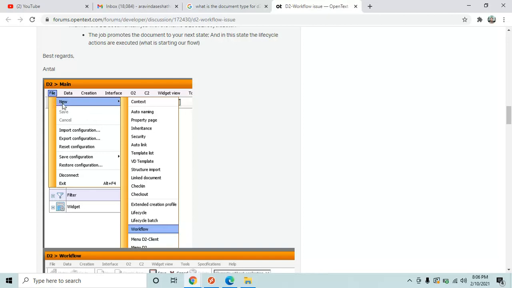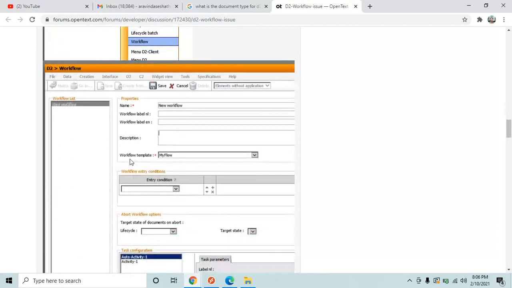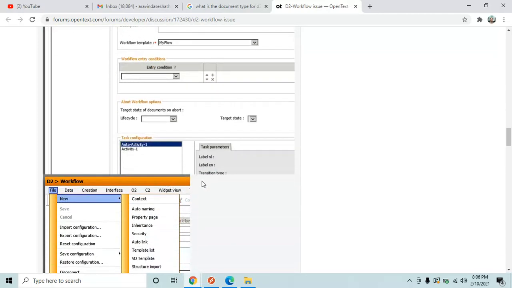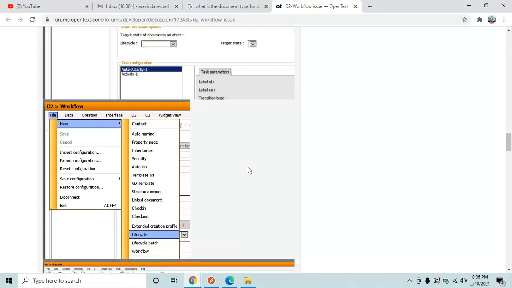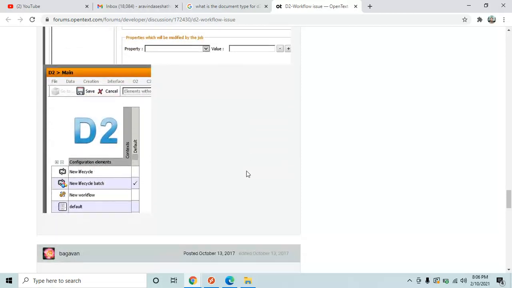Here first you need to go to File, New, and select Workflow. Here you can select the workflow template which is already available in the template. So these are the steps to configure the workflow. Okay, once you configure it, based on the business scenario, in the configuration matrix you can see new workflow options. In the respective context, you can select a single user or multiple users.